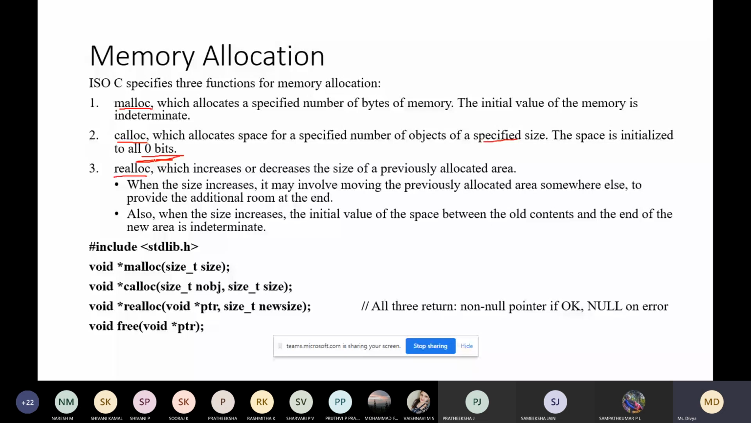Okay, so that is the difference between malloc and calloc. Next, coming to one more: realloc. Assume that you have allocated around 500 bytes of memory. Now you would like to change it to 1000.